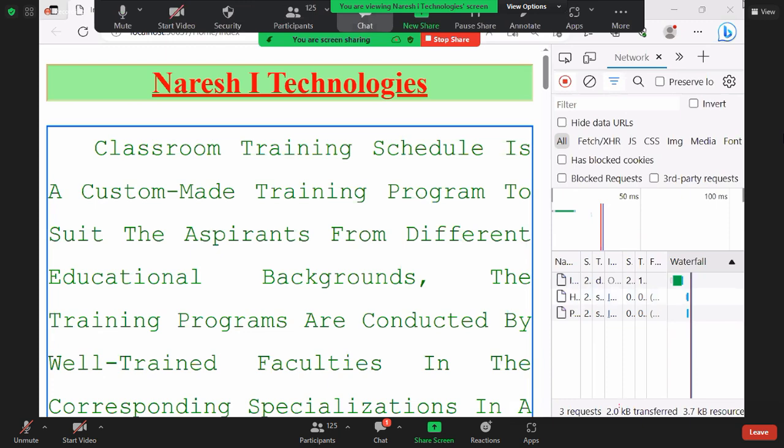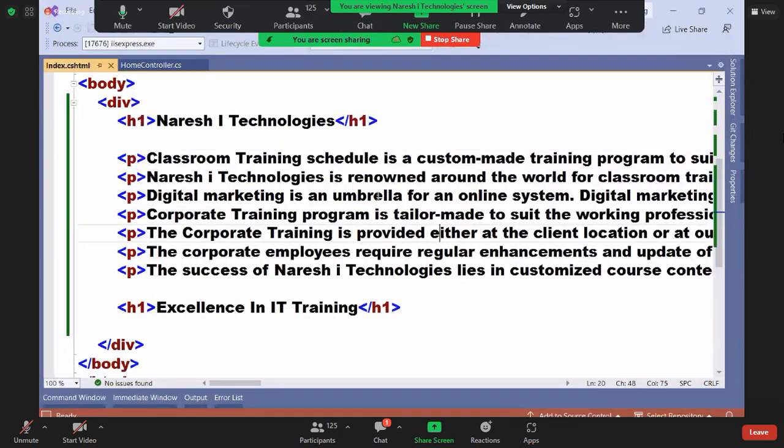Let us do bundling now. How to do bundling? For bundling here, we don't have any tools. We need to write code manually. For minification, we use a tool. For bundling, there are no tools available. We need to write the code manually for bundling. So let us see bundling now.